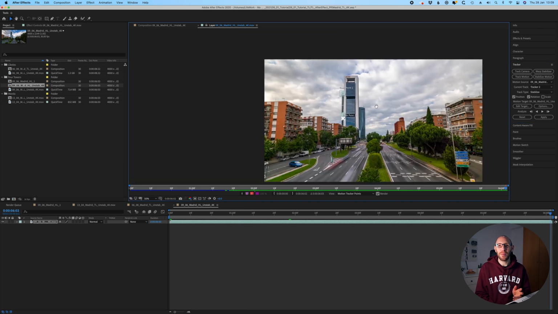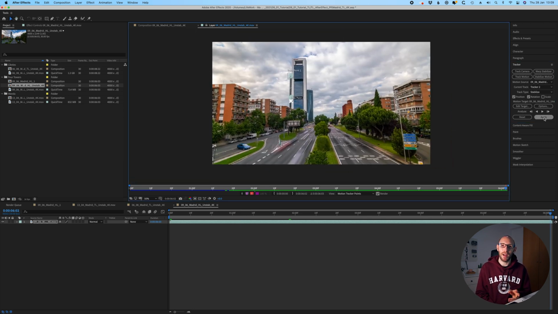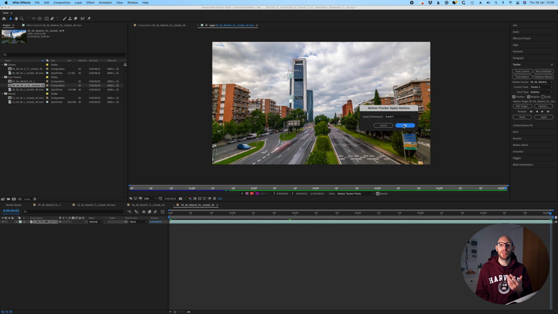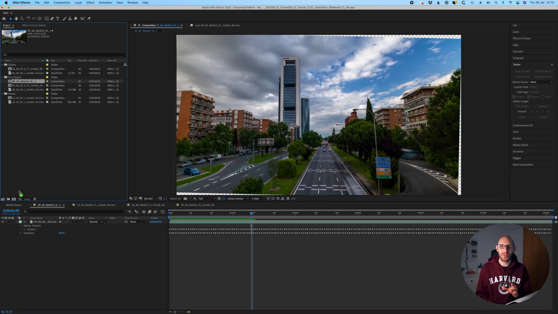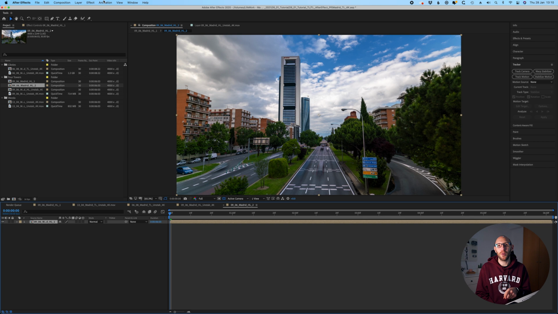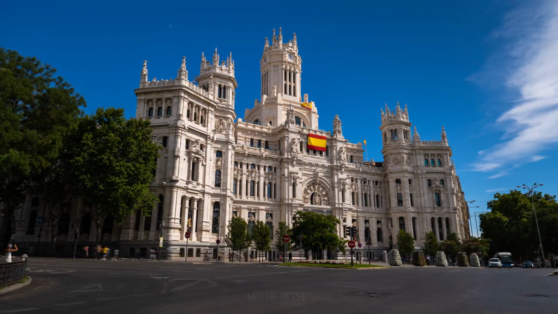Once it's done, go back to the Tracker panel and click Apply. Then a pop-up menu will show up called Motion Track Apply Options, and select X and Y. And this will apply the tracker to the time-lapse, hopefully making it smoother. If it's not perfect, just run Warp Stabilizer at least once.